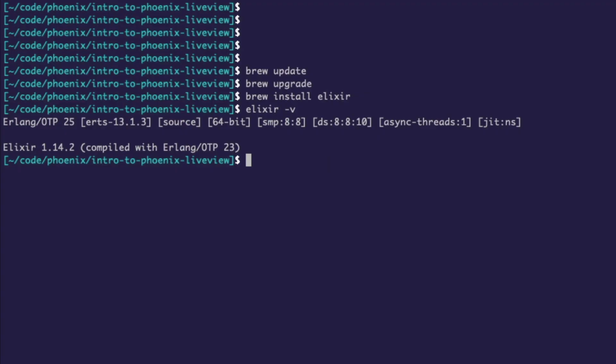After we install Elixir, the next step is that we need to install Hex, which is kind of like a package manager for Elixir. In order to do that, we're going to type mix local.hex. I've already got this installed, so you would just run this. It could take a little bit, and then it'll install it.